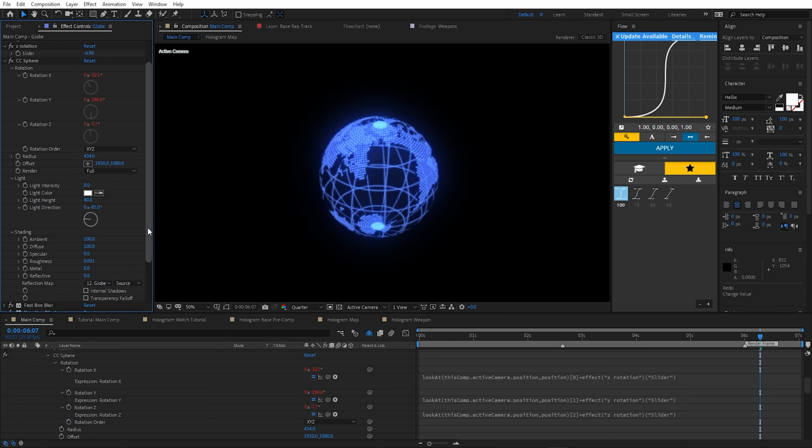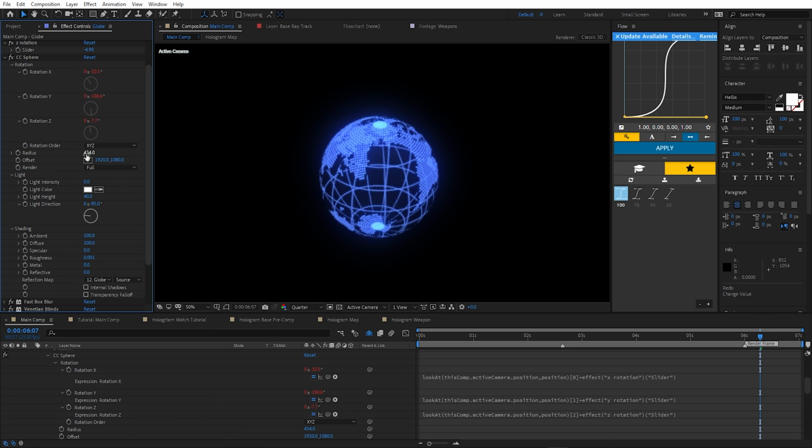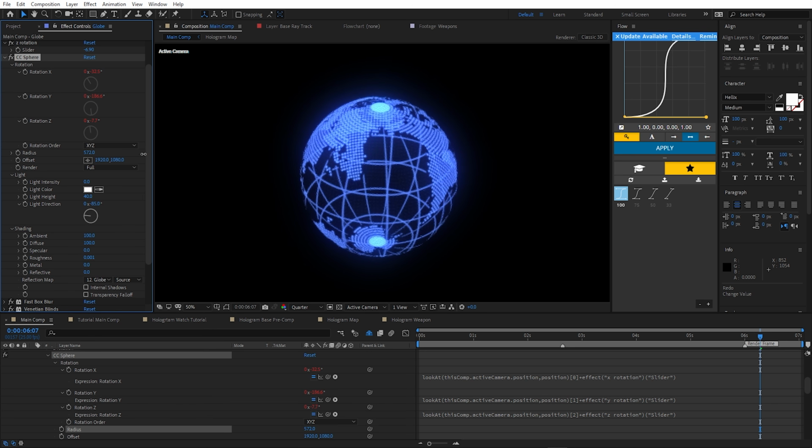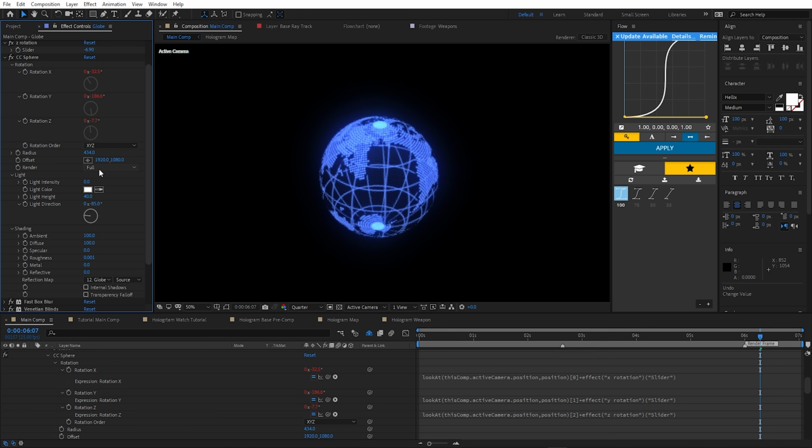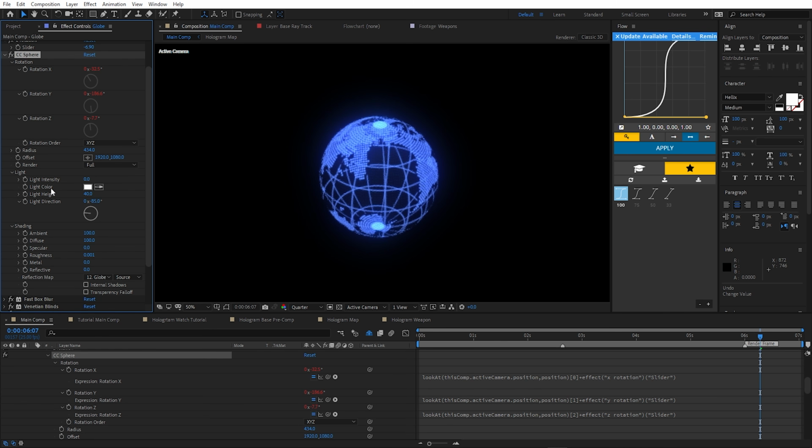All right, next up, let's take a look at a few options that the CC Sphere effect provides. So first off, we got the radius, which basically controls the scale of this whole thing. Then we have a render mode, and currently it's set to full so we can see both sides of the globe. And then moving down, we got the light and shading menus, which I basically set to 0 just because I didn't want to have any shading.